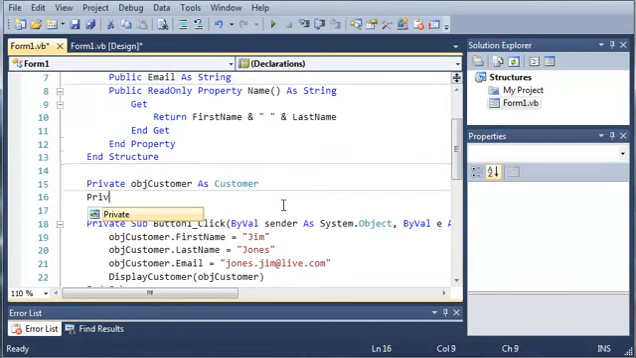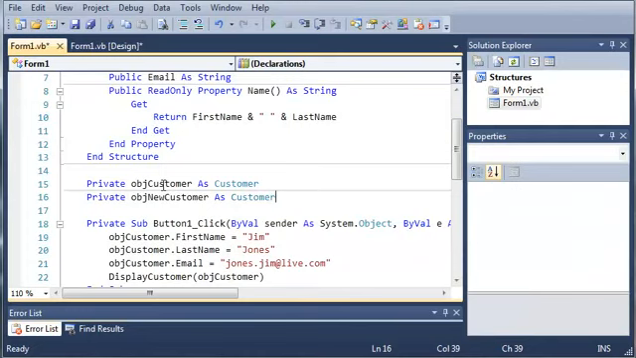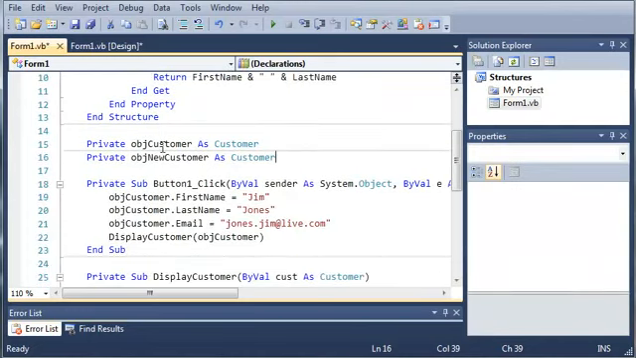So we'll just type private object new customer as customer. Now these two are completely independent of each other, and they are independent of the customer structure because we are creating what's called an object of it, which creates one of them.